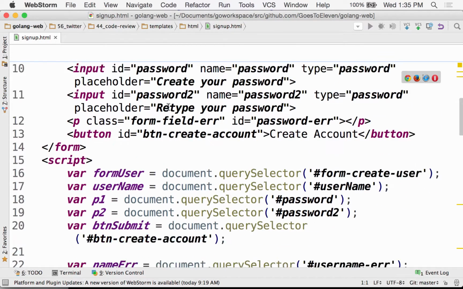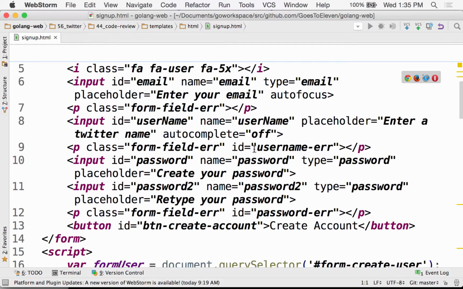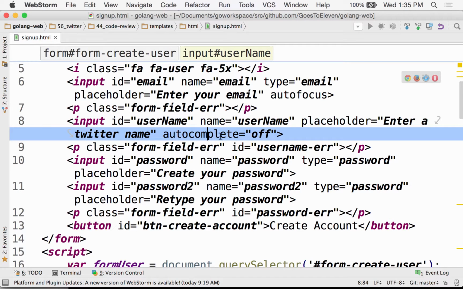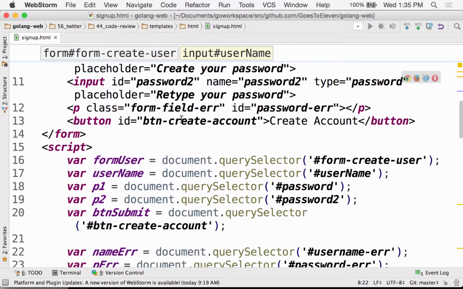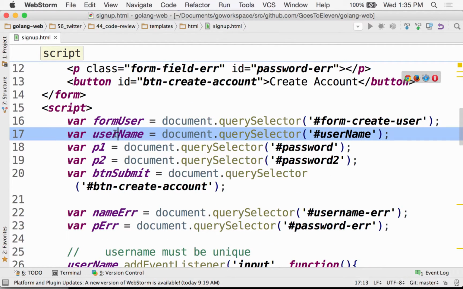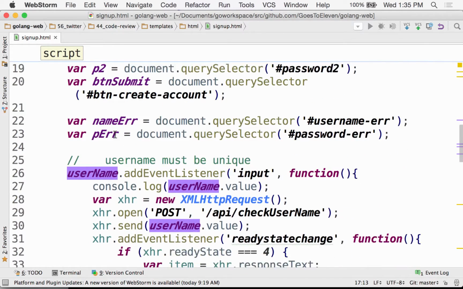Where we put in the username, HTML, password, username, input ID username, the value we'll give to that variable will be username, and placeholder, enter a Twitter name, autocomplete off so it won't drop down suggestions for you. So username, down here we say document query selector username, assign it to JavaScript variable username.